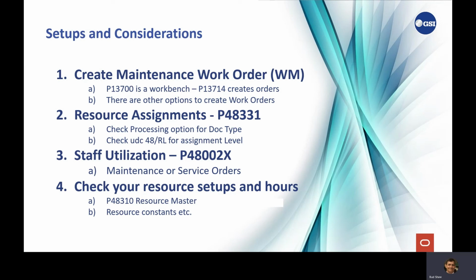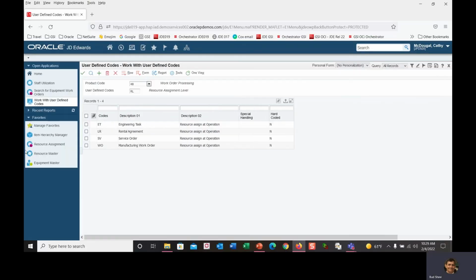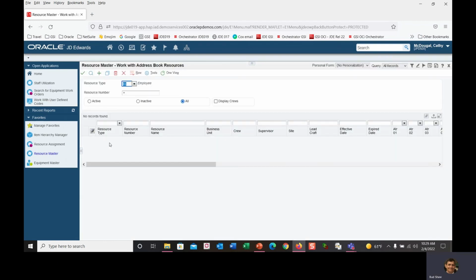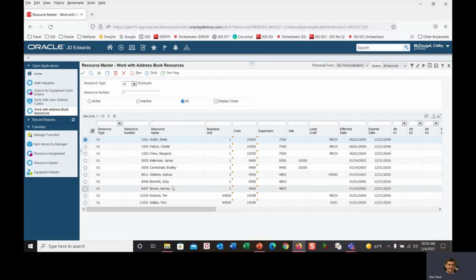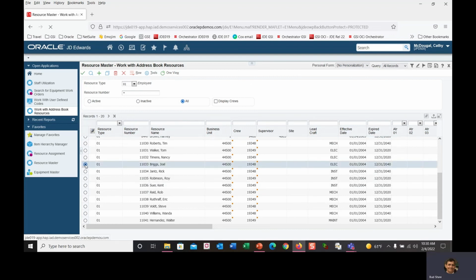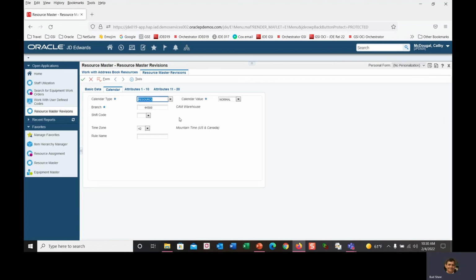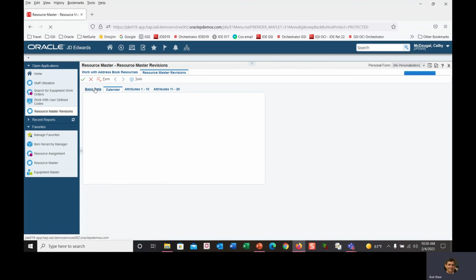And then finally, if you're not that familiar with using resources and whatnot, check your resource master for your employees. Here is, who did I use? I think I used Joel Briggs. We assigned him, and you can take a look at what calendar he's associated with for the dates and times that he works, and the time zone that he reported and whatnot.